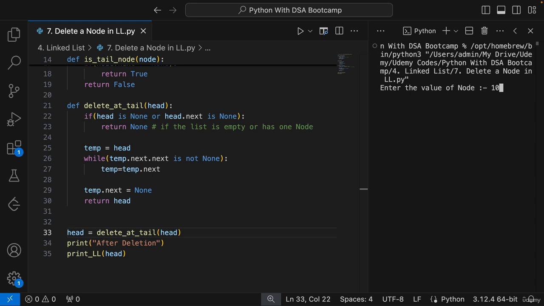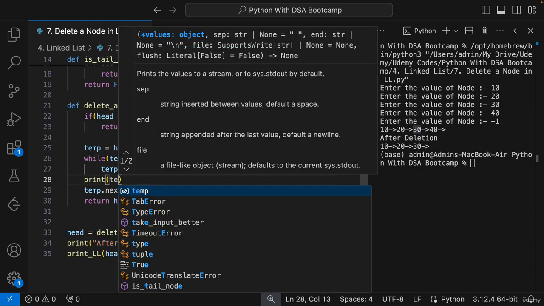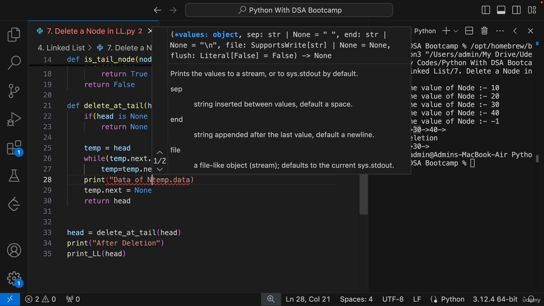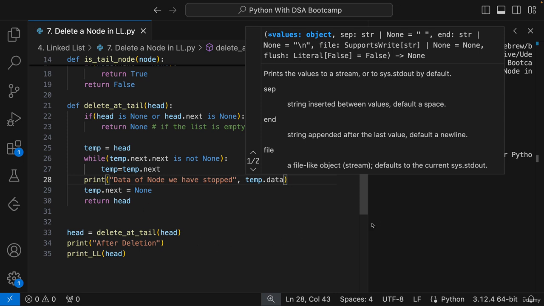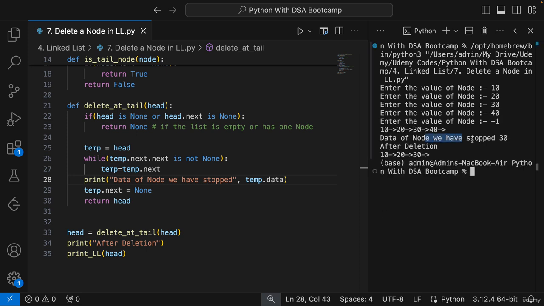So if it is 10, 20, 30, 40 and minus 1, I am stopping at 30 here because of this whole code. Okay, I can just do one thing as well to show you: print temp.data, the data of the node we have stopped at. Great. So let us run this. So it's a lot more clear. 10, 20, 30, 40 minus 1. See, data of node we have stopped at is 30. And we have finally just deleted our node.